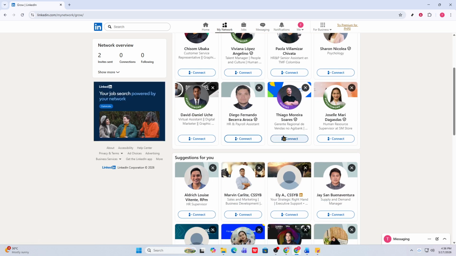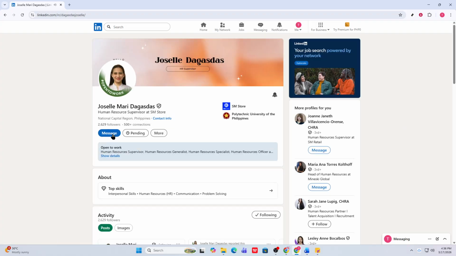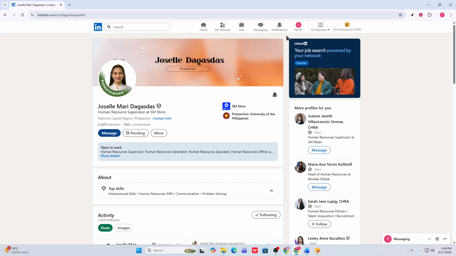If you notice a message button on a person's card instead of Connect, that typically means you're already connected or have access to message them directly. In that case, you can click Message to start a conversation with existing contacts. Otherwise, keep browsing and choosing Connect for people you'd like to add. You can continue building your network by repeating this process.